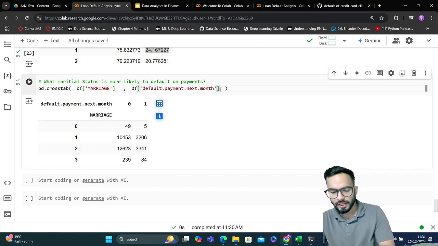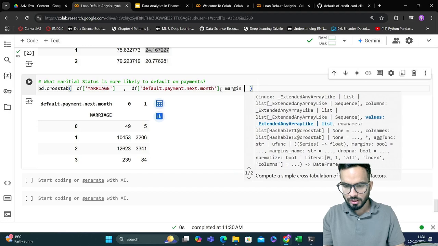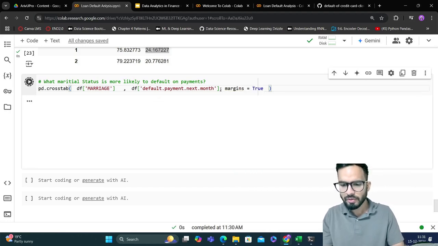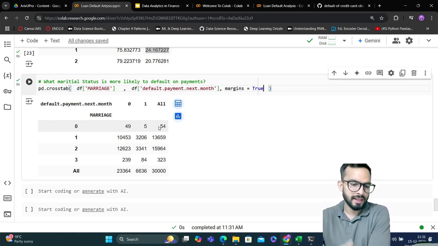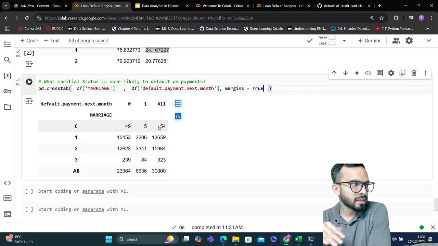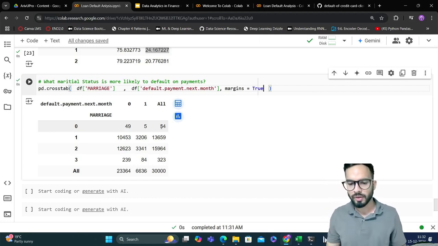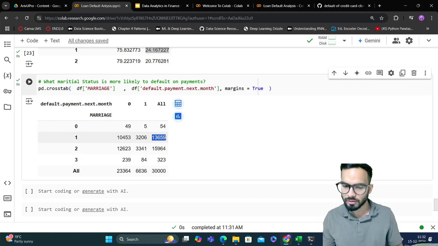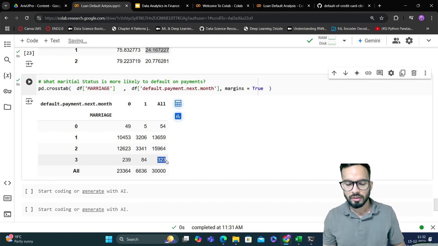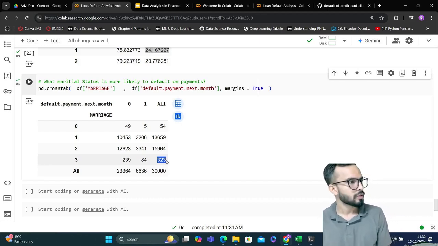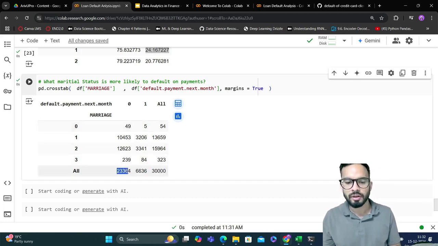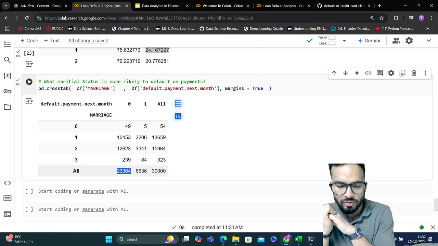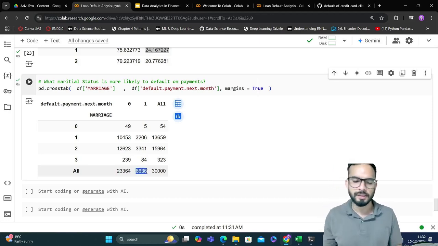And if you want to see the margins, you just have to write margins equals to true. And when you execute this, it tells you the total as well, row wise total as well as column wise total. So column wise, it is nothing but the default, and row wise it is nothing but the marriage status, right? So total others we have 54, married we have 13,659, single we have 15,664, and then divorced you have 323, right? So all these are total number of people, and total should add up to 30,000, right? And again you have default, which we have already seen 23,364, and non-default is 6,636, right?